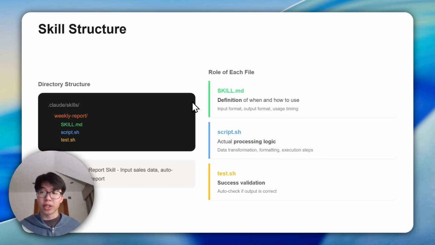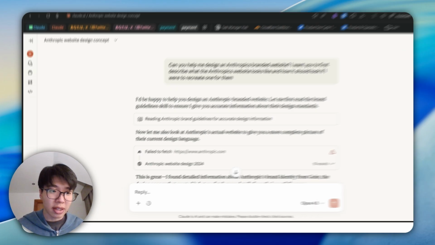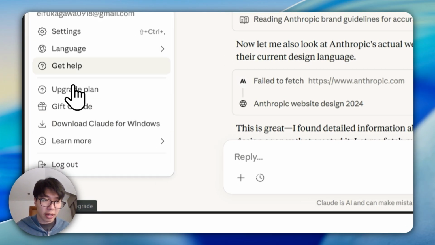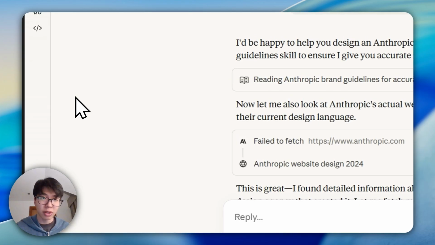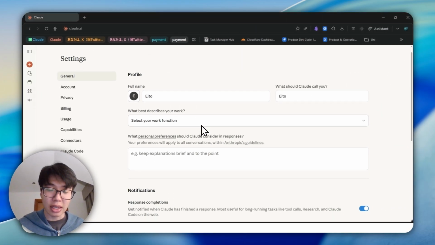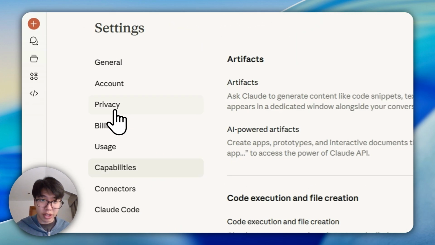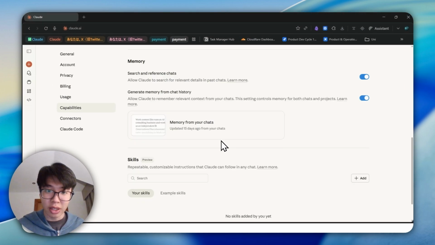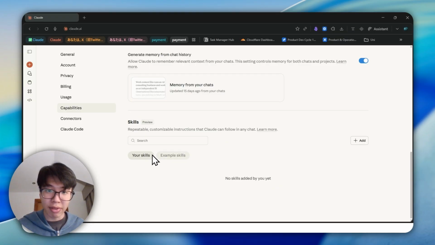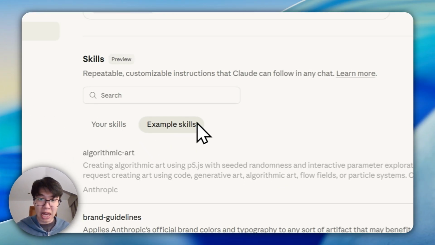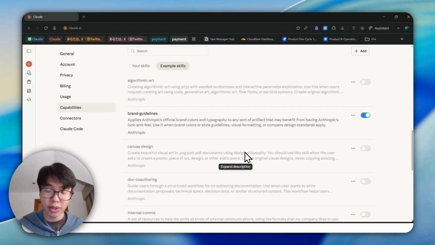So now I want to talk about how a skill works. A skill is packed as a folder that lives inside Claude. For mine, let's go to my settings for my Claude, and if you go to capabilities, you can see the skills here. I don't have any skills yet, but I have the example skills.